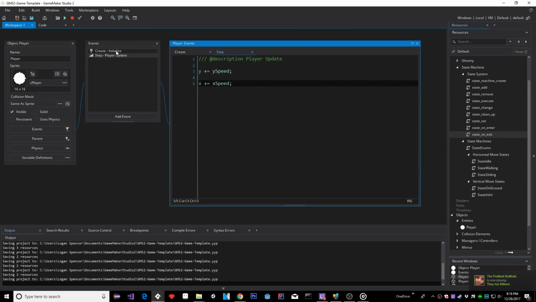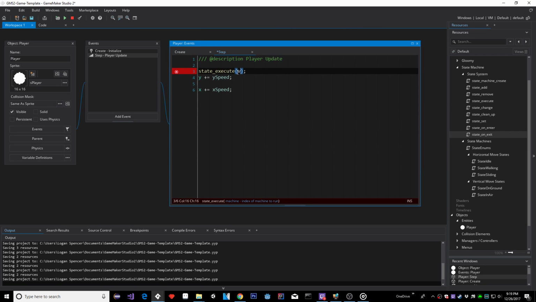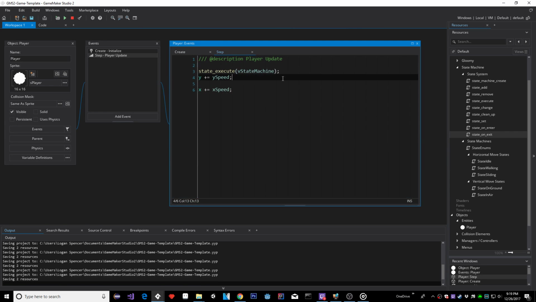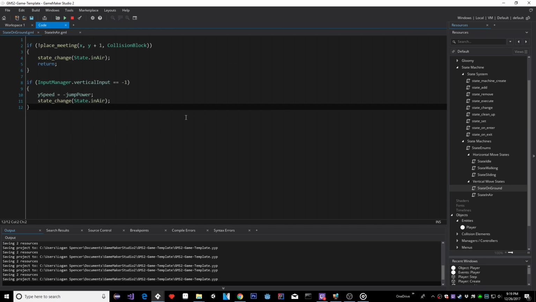So we have our vertical state machine set up, and now we need to tell it to do something with it. And that is simple. We just go into our step event and we say state execute, and then we tell it what state machine to run. And we want it to run the vStateMachine that we created. And that's going to begin executing your state machine. And then you just program your scripts.